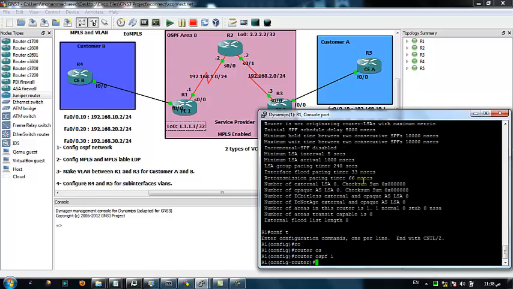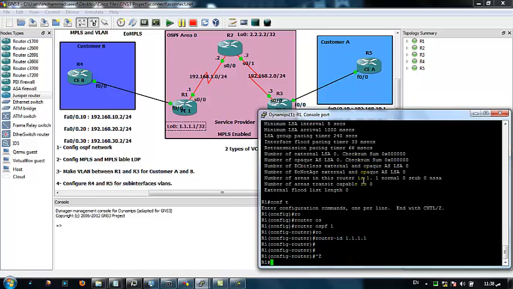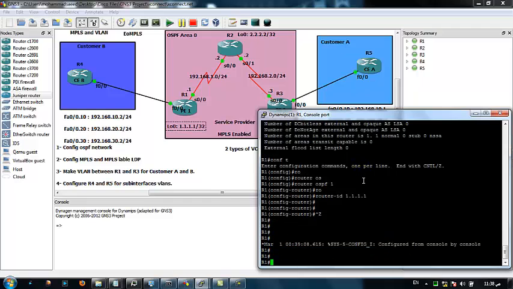OSPF 1, I want to use the router ID here, it's 1.1.1.1. Yes, this is the best one, because I don't want it to change. If something happens on router 1, maybe the adjacencies go down, or maybe I added a new loopback interface with a higher address than this, it will choose it and use it for the router ID. So this will make a problem in our Ethernet over MPLS. So this is very important.